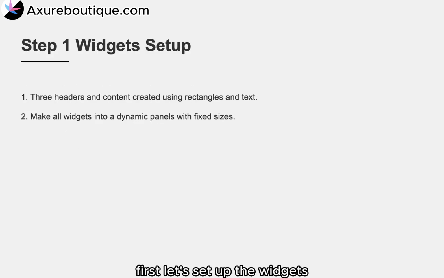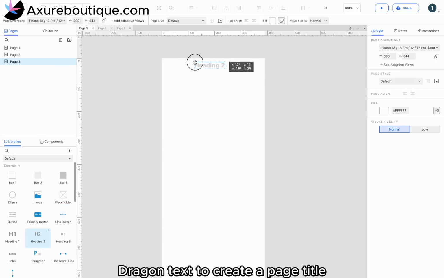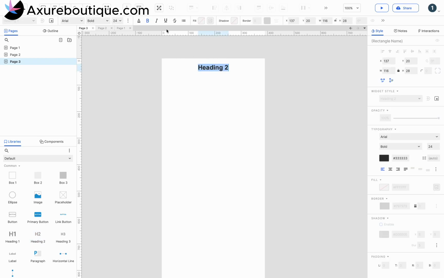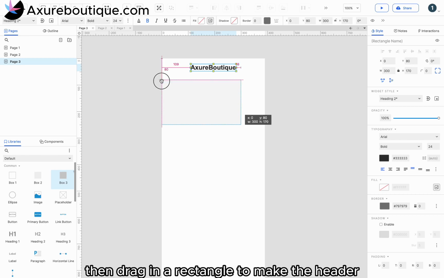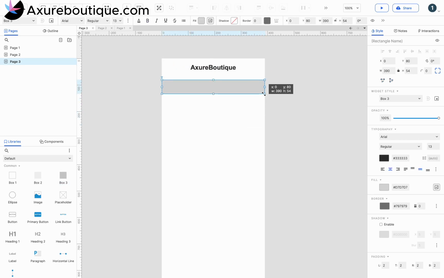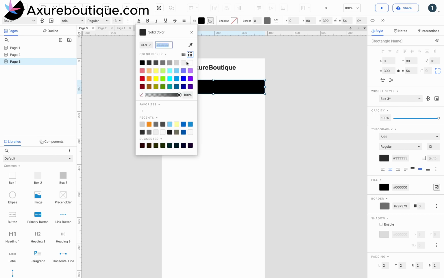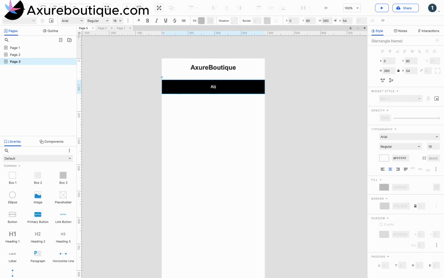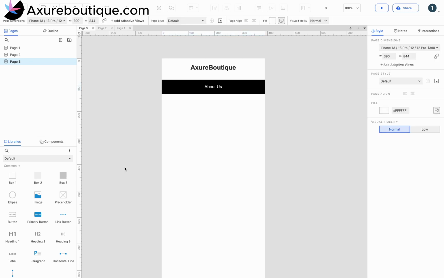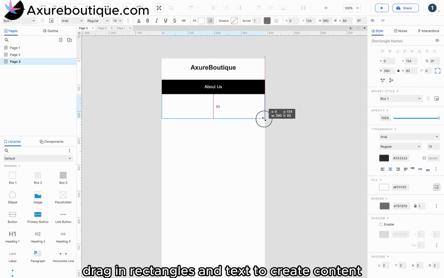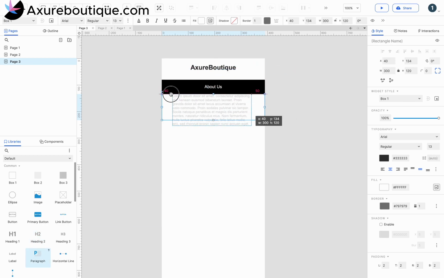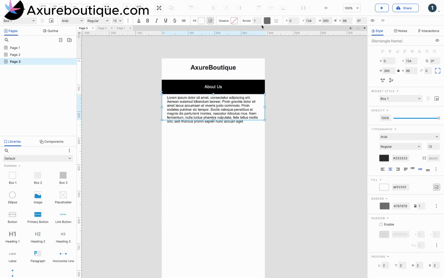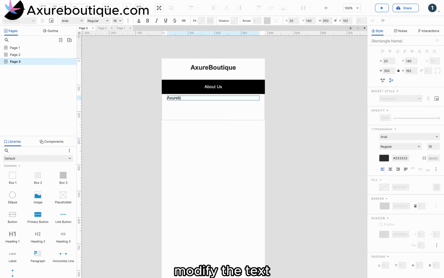First, let's set up the widgets. Drag in text to create a page title. Modify text. Then drag in a rectangle to make the header. Drag in rectangles and text to create content. Modify the text.